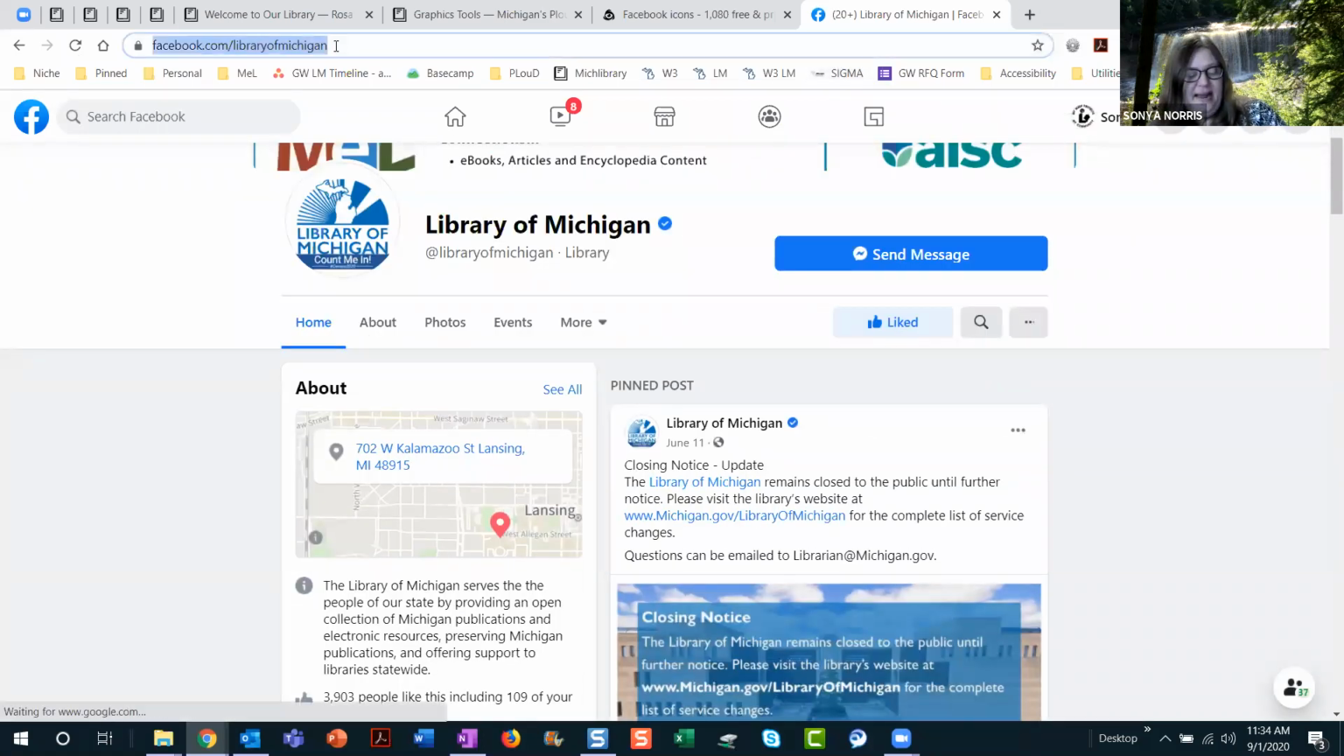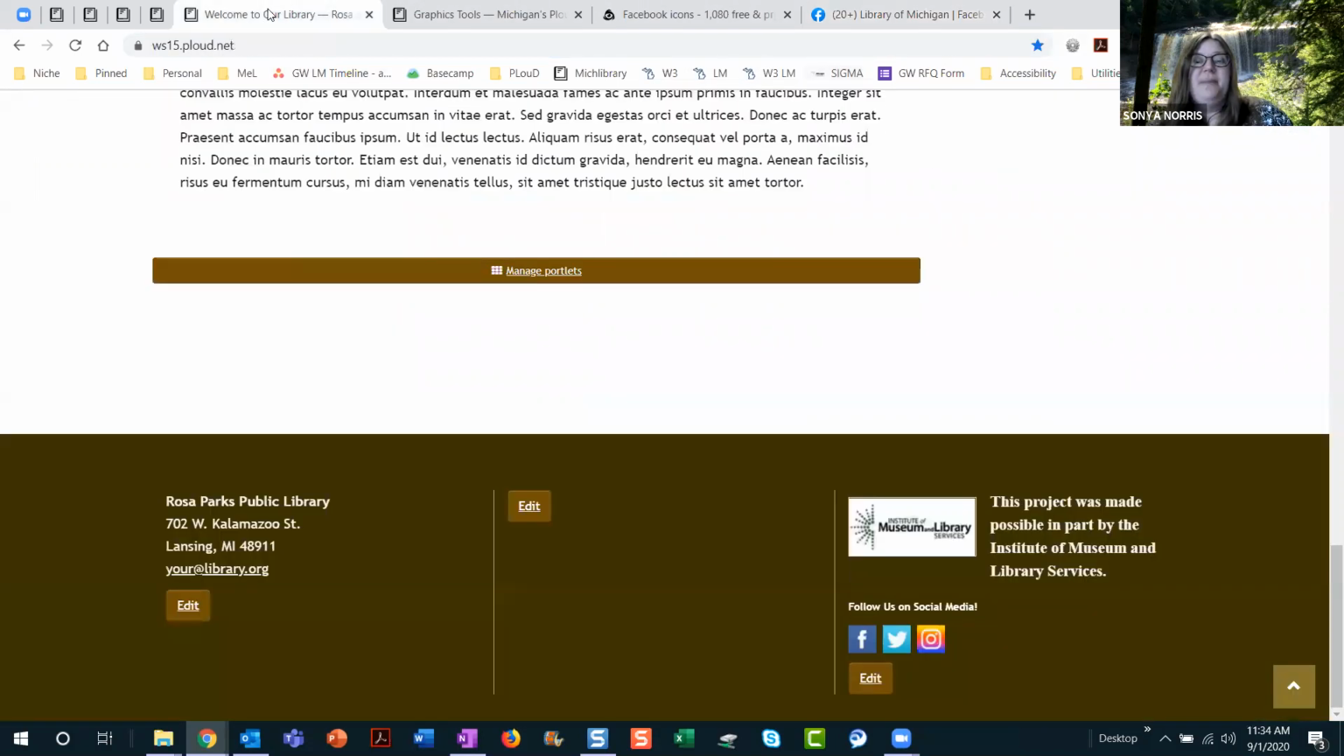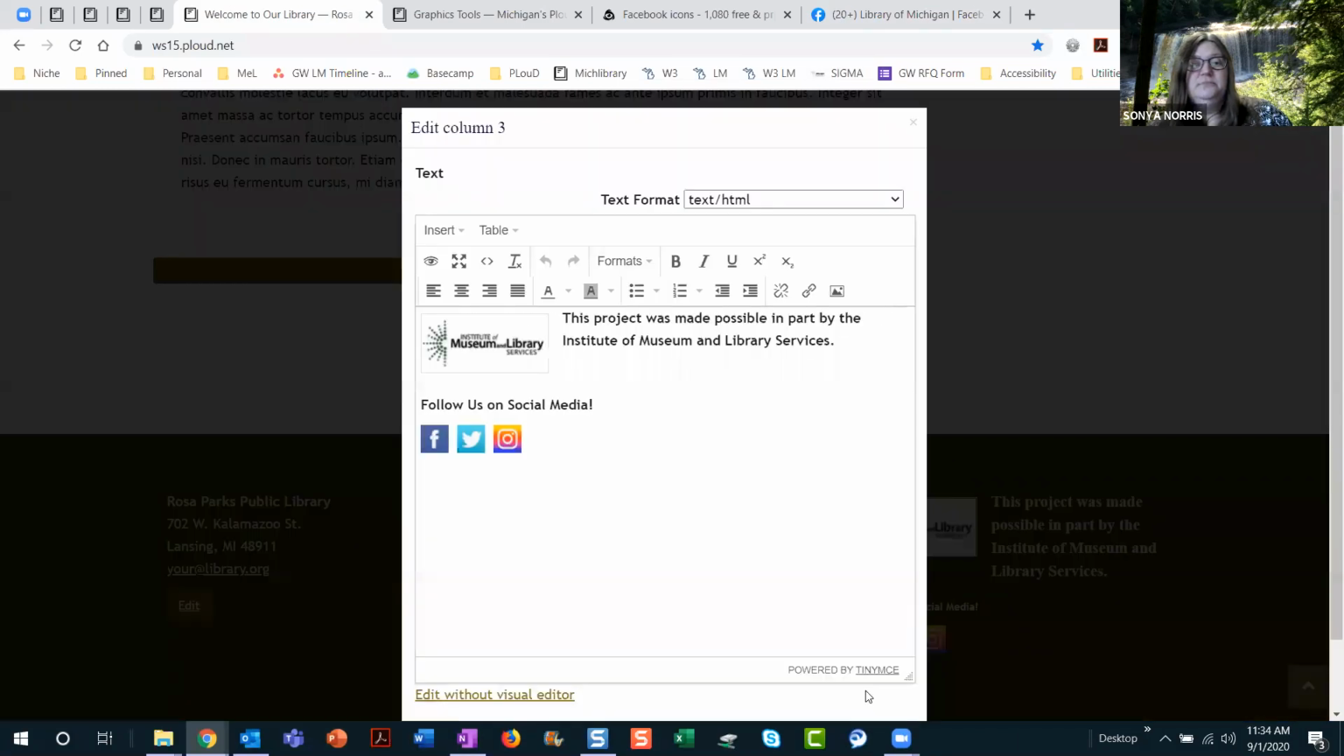I'm going to go ahead and copy this URL, facebook.com/Library of Michigan. I'm going to come back, click on Edit once again in that third column. Then I'm going to click on the Facebook icon. It shows me that this highlights the insert/edit image icon. This is where I would go to change or replace that particular style with something else from Icon Finder.